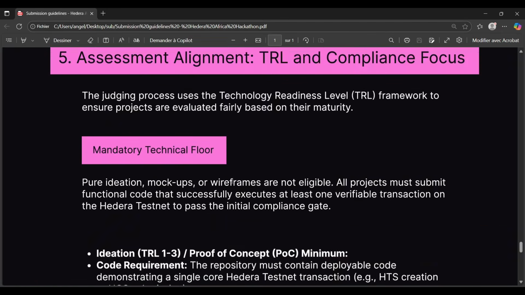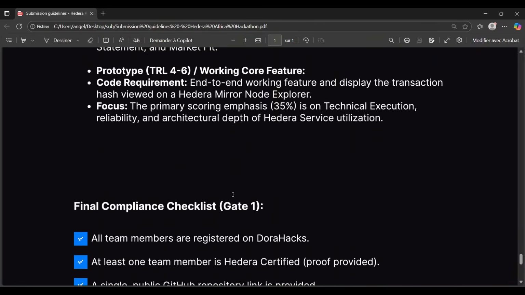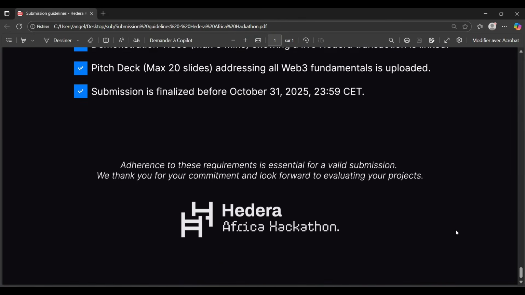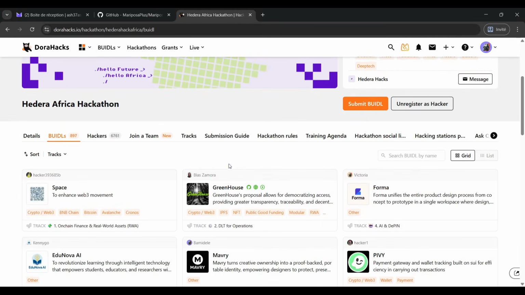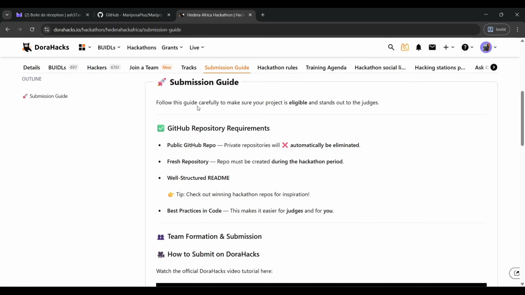Okay, let's get back to this document. Like I told you, I'll provide this document on Discord. You can find the steps to take this document and download it and everything. It's like you want. You will find it on Discord, and the steps will be here in the submission guide.